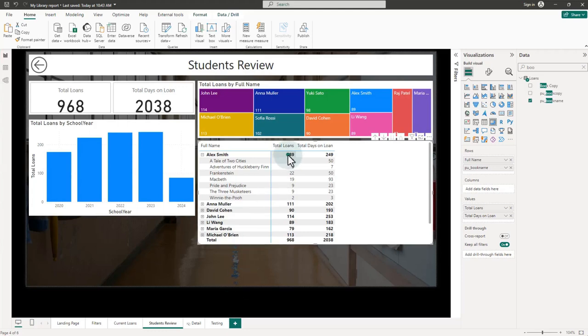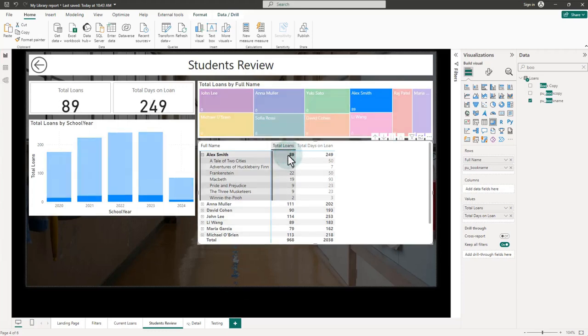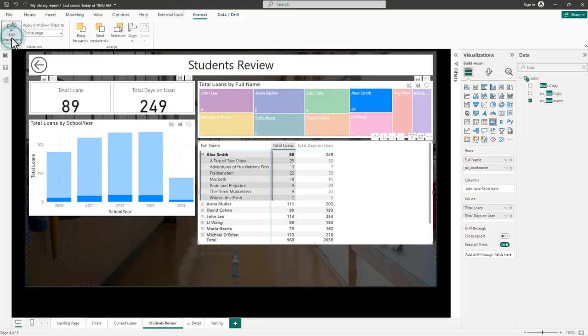Once again, we can see the interactivity available in Power BI. If I select Alex Smith, then all of the visuals will filter down. And if I go on to the format and then edit interactions, I could change it so that the bar chart will only filter the data rather than show it as a subset of the overall data set.